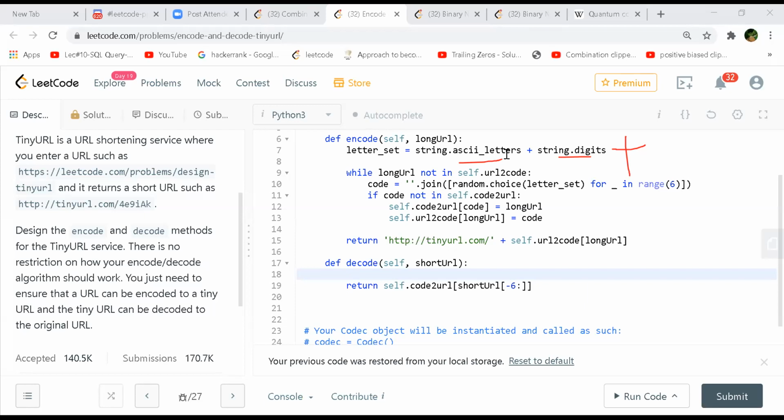Makes sense. And even if the long URL is repeated, we are already checking in line 9 whether that long URL is present or not. So it is not generating another short code for that long URL. So there is no issue of duplicates again.